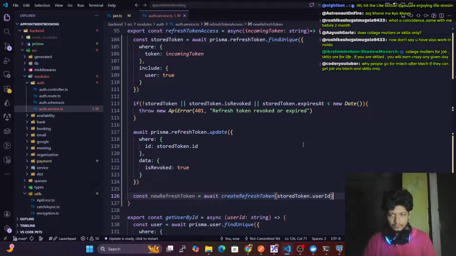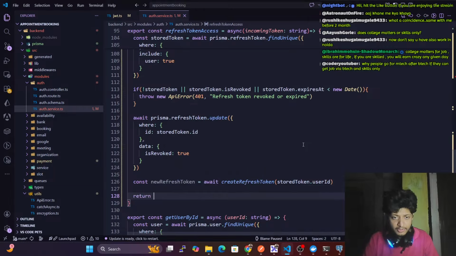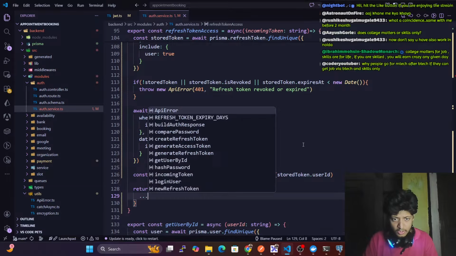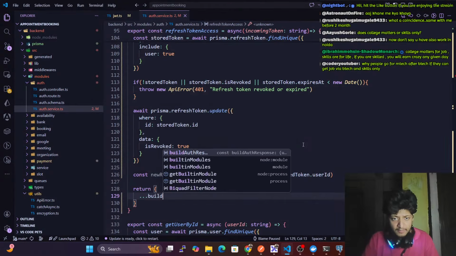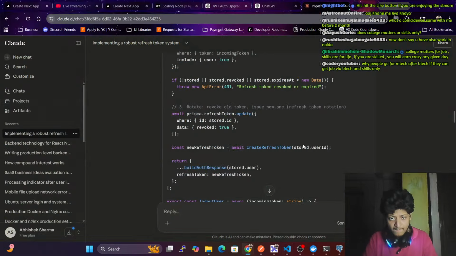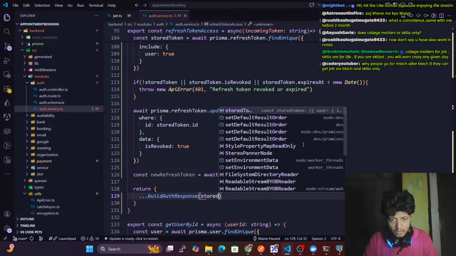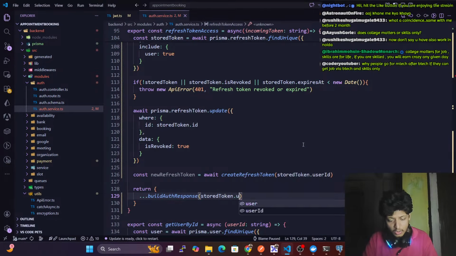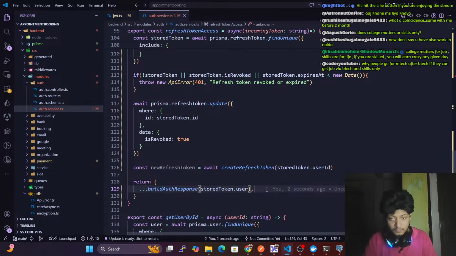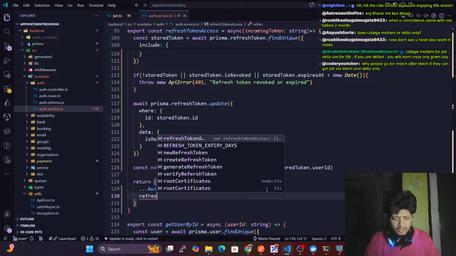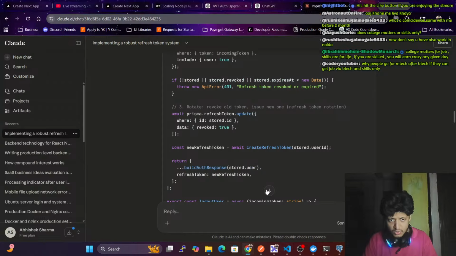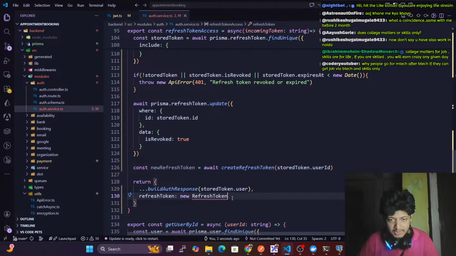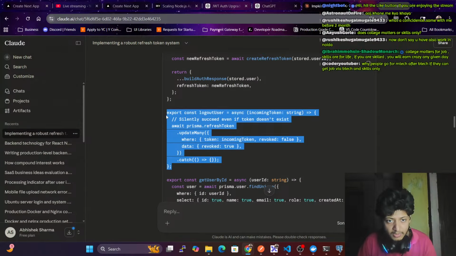Okay, fine. My const new refresh token, and then we'll simply return... What was the name? Build auth response, stored token dot user, and then we have refresh token as new refresh. This one, just pass this one here. New refresh token. Fine, we have this, and then we need this logout part.